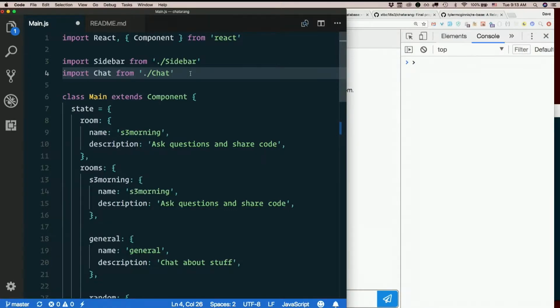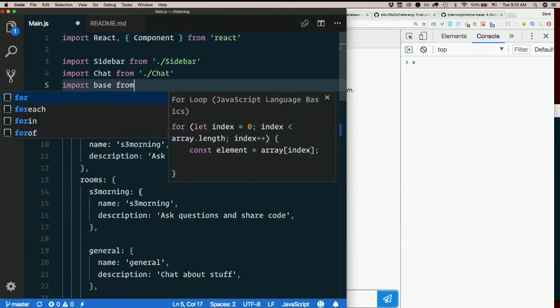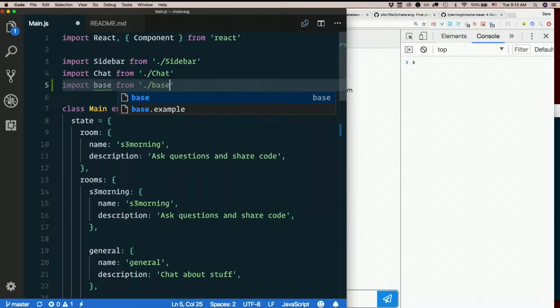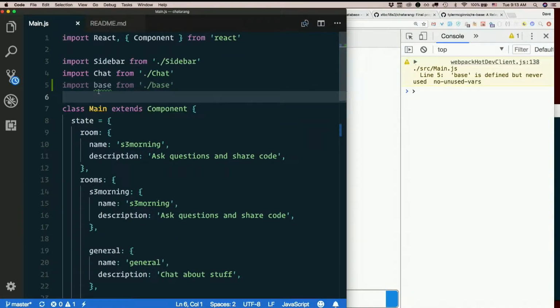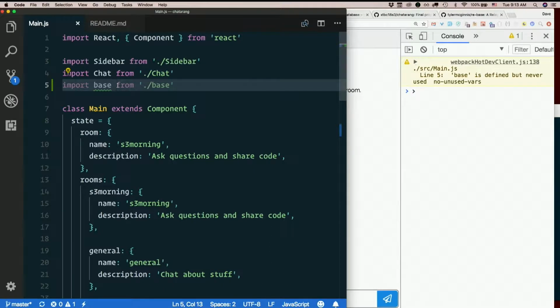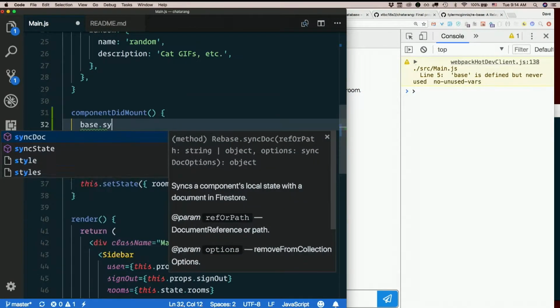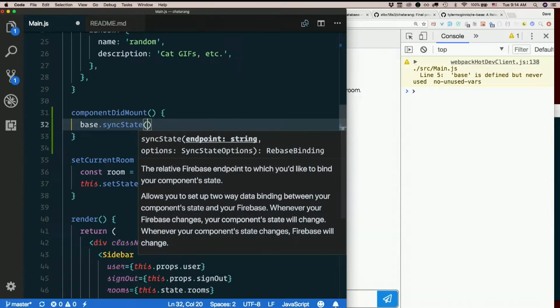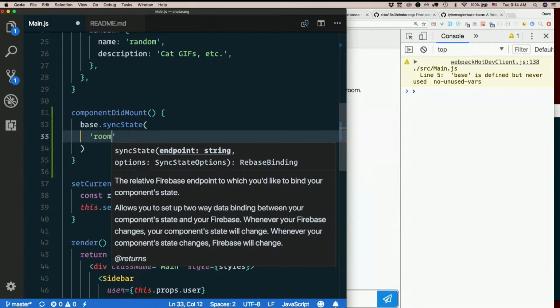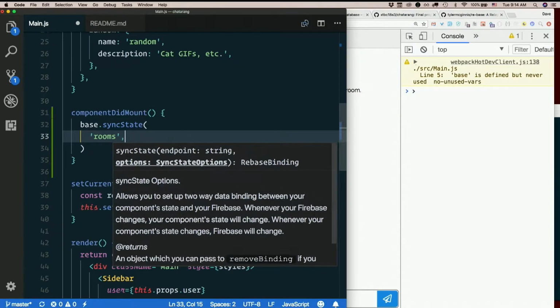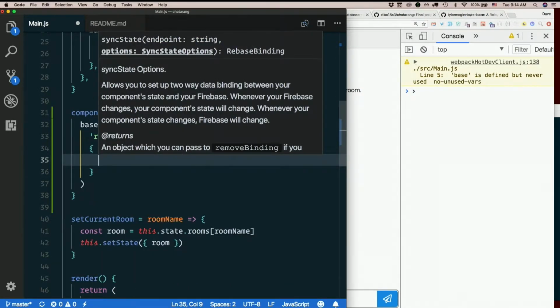We're going to need rebase, so let's import base from /base. That's the thing that we exported, the rebase class that we exported from base.js. Then base.syncState. First argument is the endpoint. Let's just call it rooms. Seems legit.